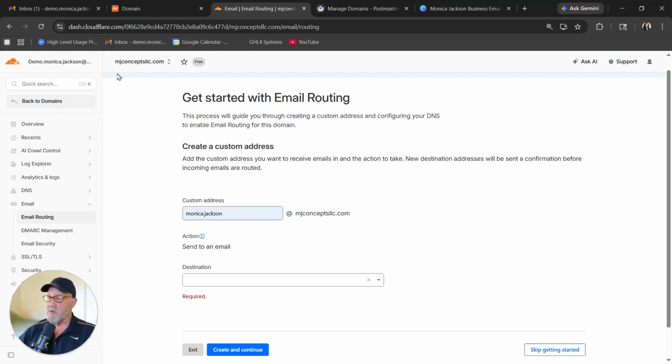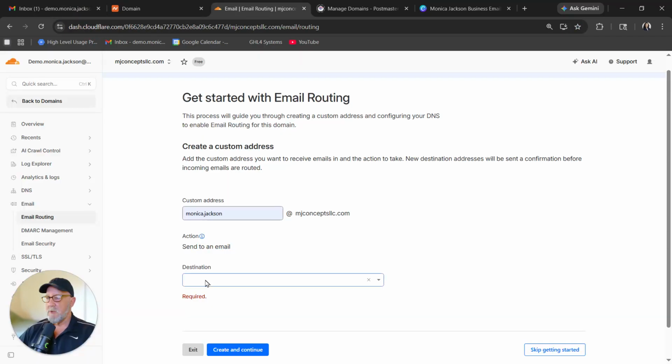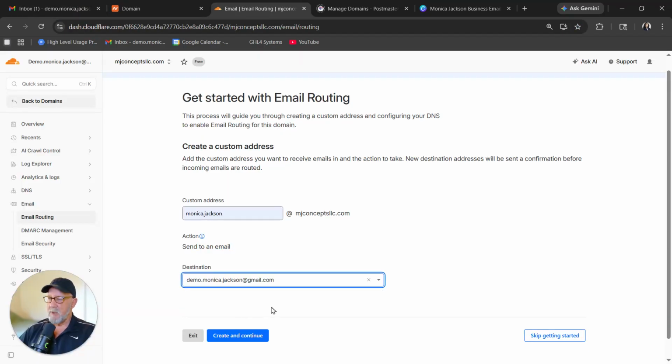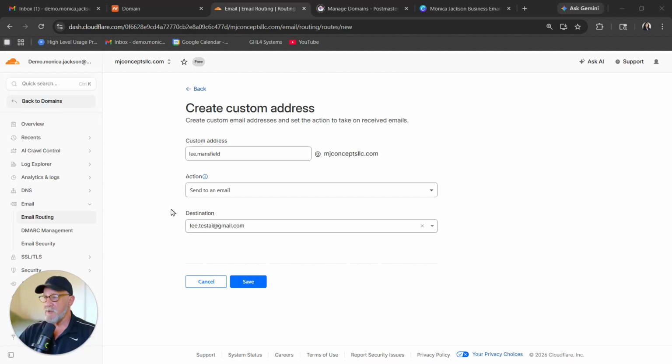The destination address is going to be her Gmail account, demo.monica.jackson@gmail.com. So I'm going to copy that, and I'm going to drop that in the destination. I'm going to select create and continue. This email address has already been verified because the Cloudflare account is set up under this email address. If you're sending to a destination address that hasn't been verified, the owner of that destination address has to click on the verification link that Cloudflare will send to them before this destination address can be used as a forwarding address.